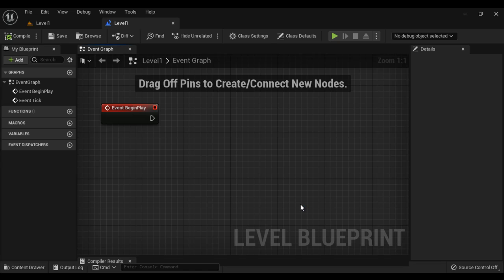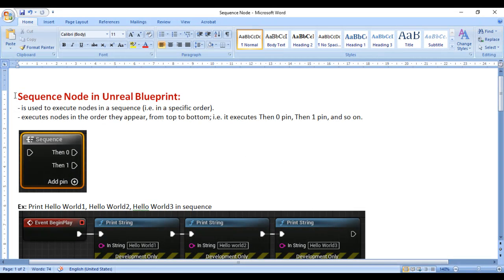From this video tutorial onwards, for the next few video tutorials, we are going to discuss flow control nodes in Unreal Blueprints. Flow control nodes help us to get control over the flow of execution, guys. In this video, I would like to discuss the sequence node in Unreal Blueprint.